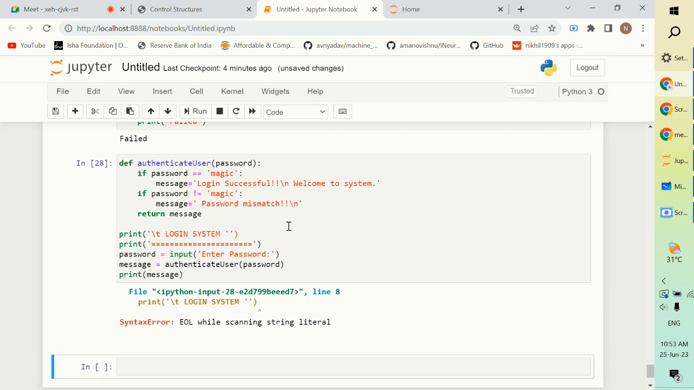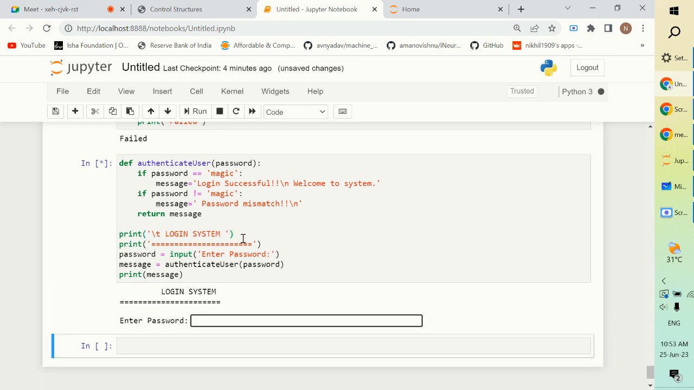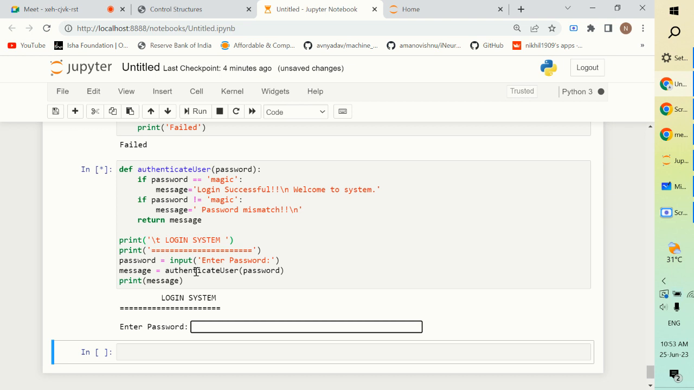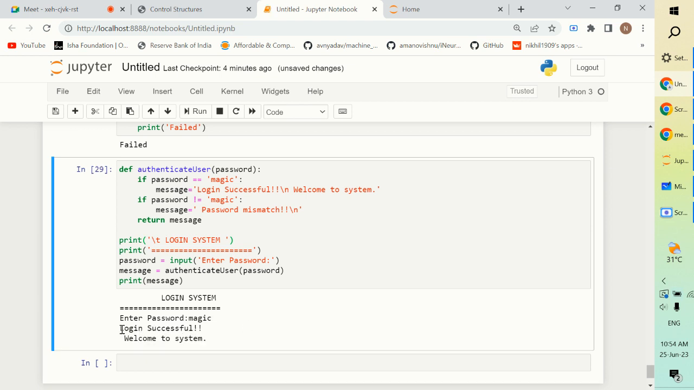Sir, why inverted comma double I? So I ran this function. First of all it is printing this login system, then all this, then it is asking me for input: enter password. Because of this, it is asking me to enter the password. So let's say I entered the password to be magic. Then I press enter, and it is printing login successful, welcome to the system.